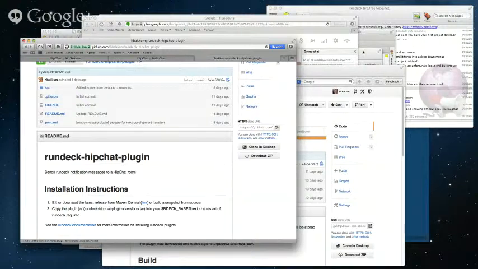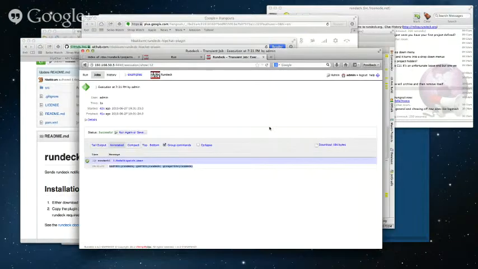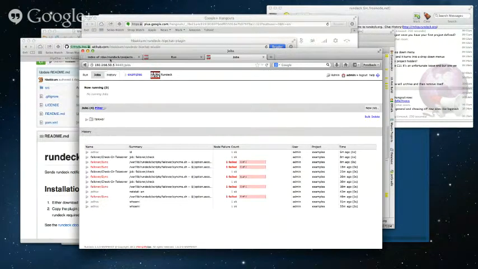So I've got another Rundeck here somewhere hiding. Over here it goes. I think it is. Yes, this is the one. No, that's not the one. There it is.